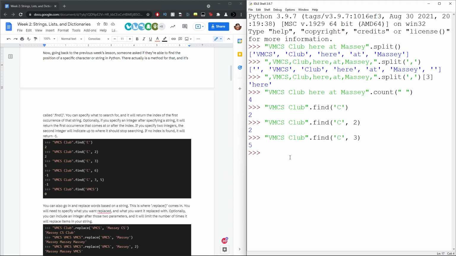Now if we specify, let's say 6, so VMCS club dot find C 6, it outputs -1 since there's no C that comes after this second C. It looks like there are no more C's left, so it will just output -1 since there's no available index.